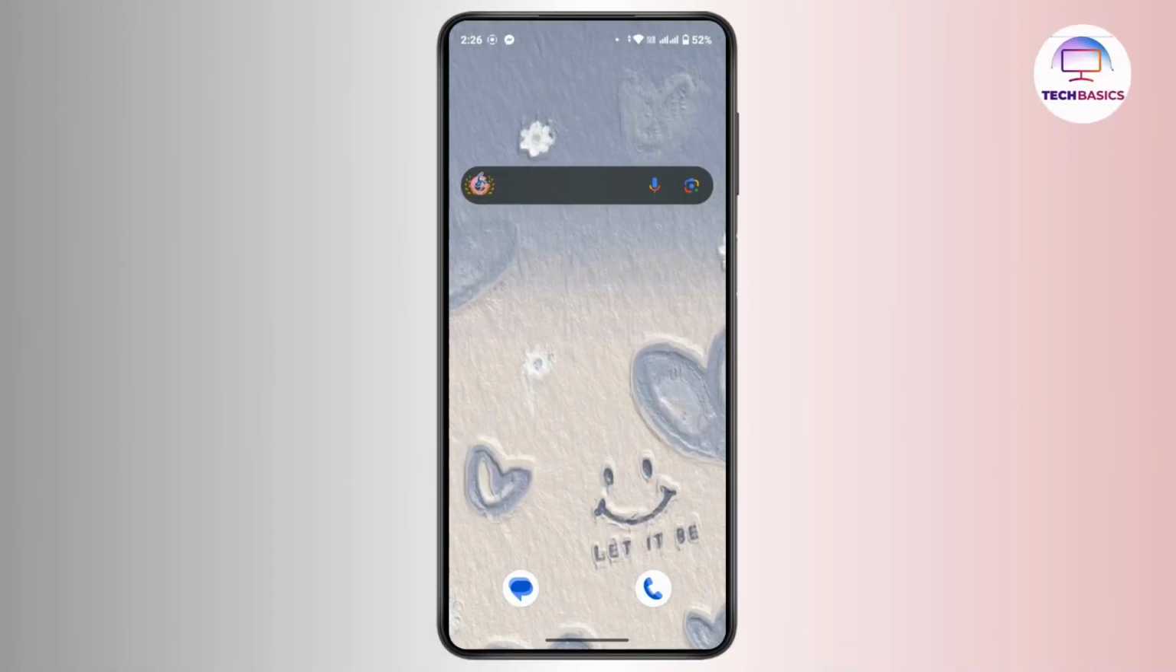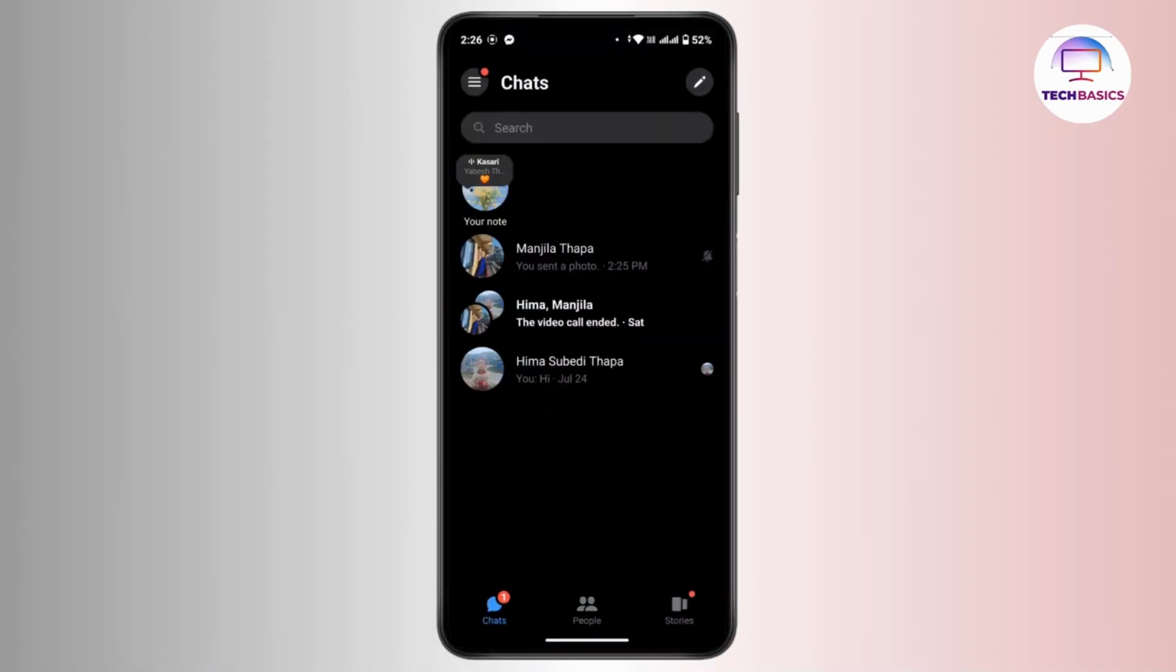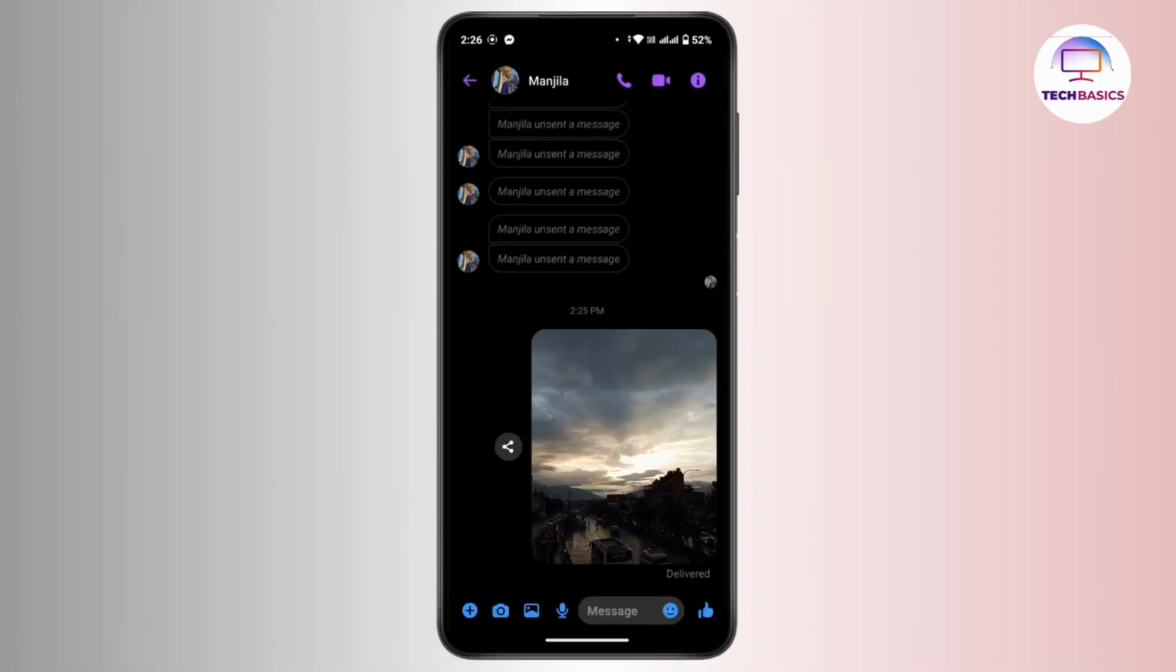Now let's get started. First of all, launch your Messenger application on your mobile device. After that, make sure that you're logged in with your account. Now, from your chat page, navigate to the conversation where you have sent the photos that you would like to delete.